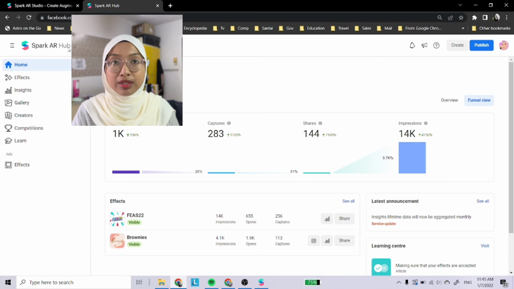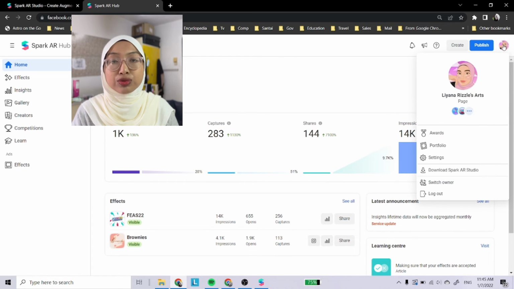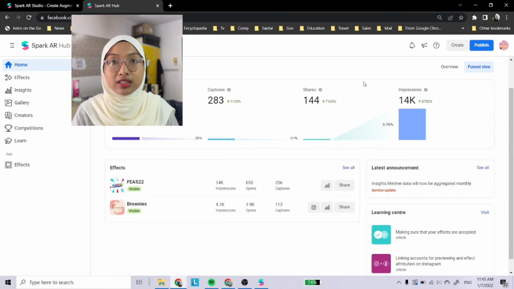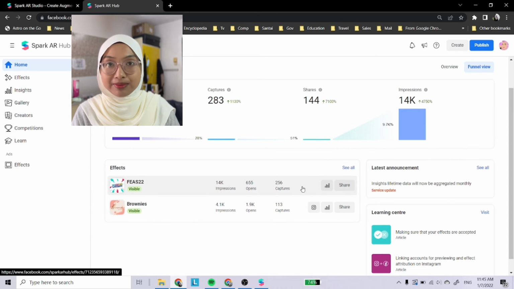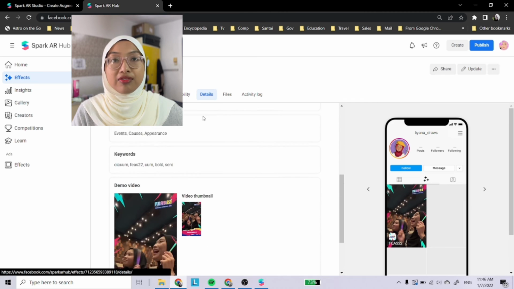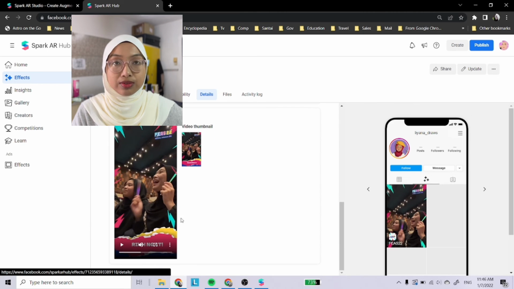Now that my filter is done using Spark AR software, I would like to publish it on my Instagram. Therefore, I will export it to Spark AR Hub. And you can see here the filter named Fias22 is labeled as visible, meaning it is approved by the owner of Instagram. From the details here, I have added the demo video.